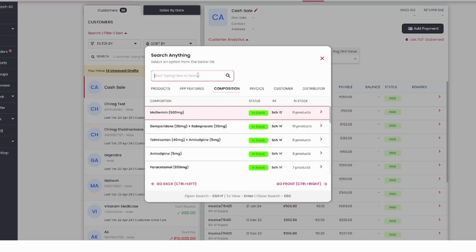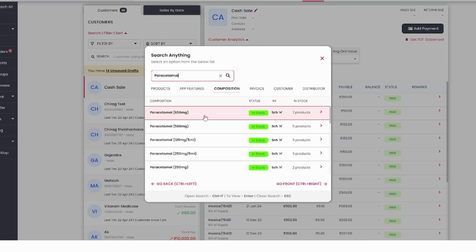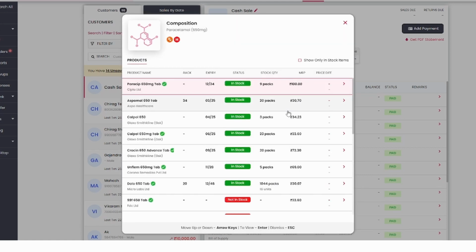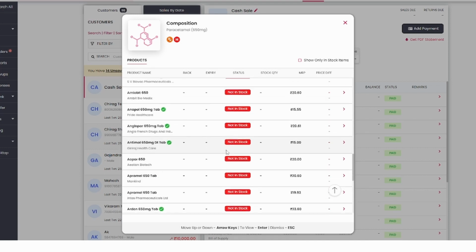Let's consider a simple example. Imagine you are checking for paracetamol-related medicines. Which do you have and which don't you? Notice, here are paracetamol products. Specifically, we have 7 paracetamol 650 mg items in stock. Let's check, what products are these? You'll see available products and those not in stock right here.